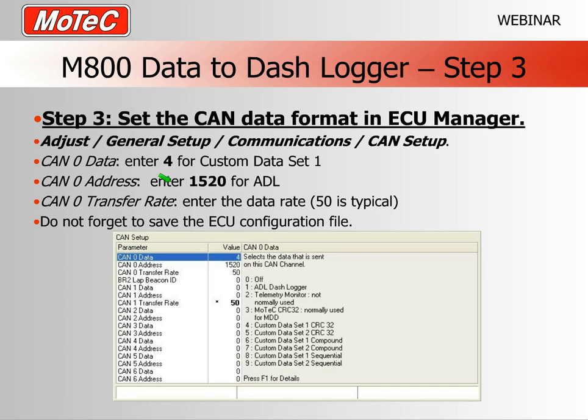Now, I do have to point out that in our M800 CAN screen, we are using decimal notation for our numbering. So we've got 1520 as our ADL address. And unfortunately, when we get into our ADL Manager, we're using hexadecimal notation. Again, I'm not going to explain the complexities there other than to refer you back to our What is CAN webinar, where there is an explanation of these two numbering systems. However, if you use the numbers we've suggested here, the two devices will communicate.